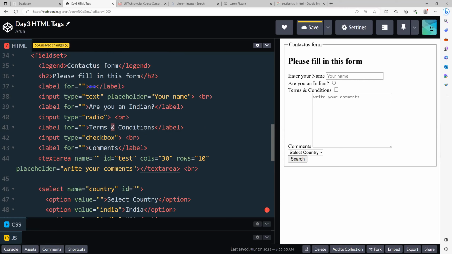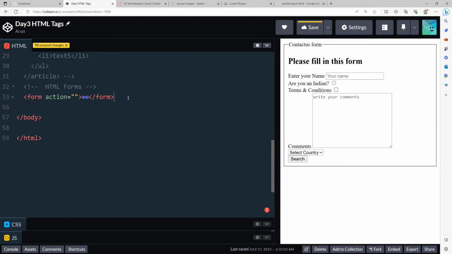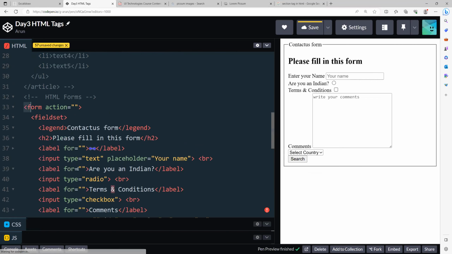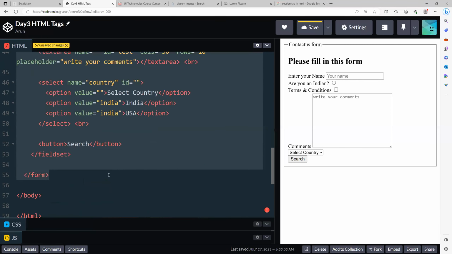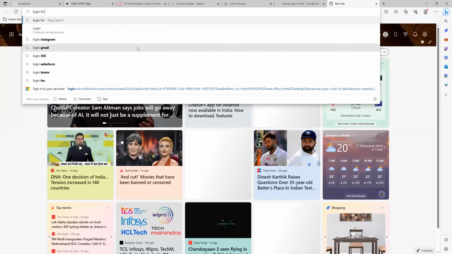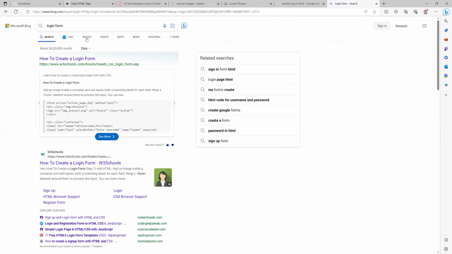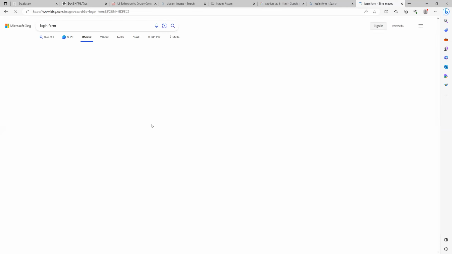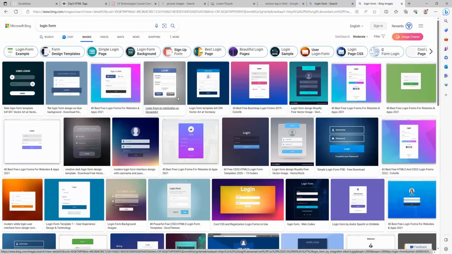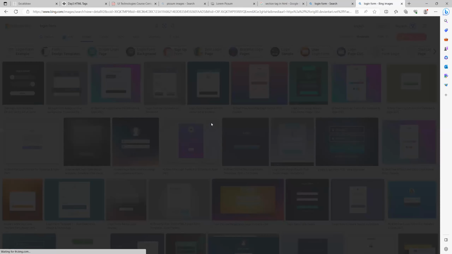For this, let me take an example of a login form. So let's build a login form now. Usually on a lot of pages we see a login page. Let's take a look at how a login form looks, and we'll try to identify what elements actually go within a login form. We learned some elements now, but we are not sure what all elements go within the login form. So let's look at an image of a login form.